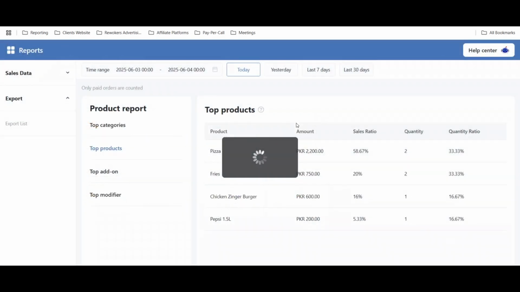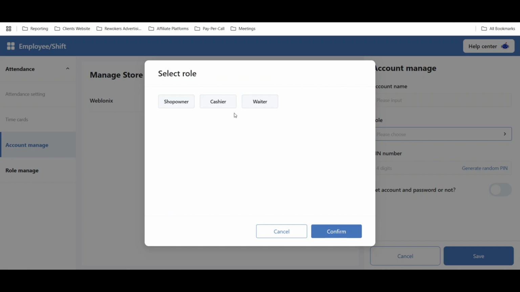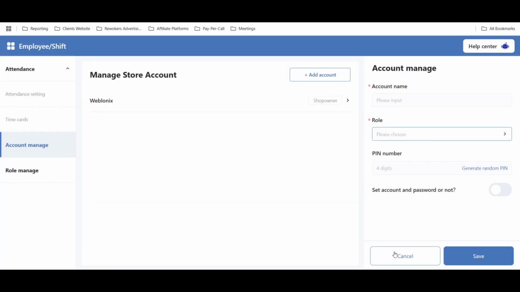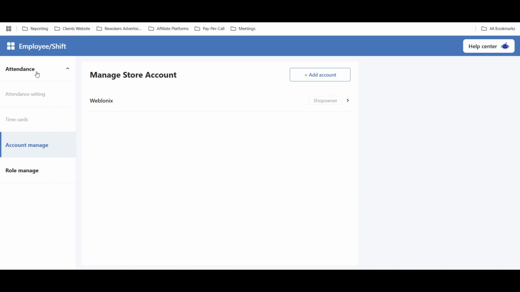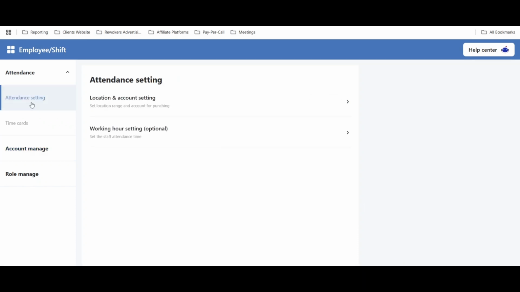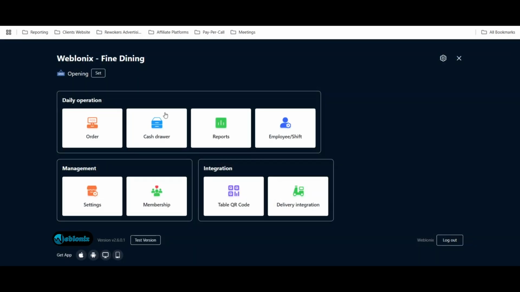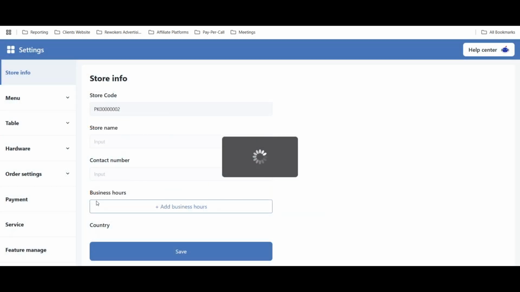Let's go back to the settings and click on employees. Now you can add the account of a new employee by clicking on add account, and then fill up the information. You can select the role, whether it's shop owner, cashier, or waiter. Then select the option and enter the pin code through which you want them to log in. Then if we go to the attendance setting, we can prioritize it as location-based, so that whenever they come to the location, they can file their attendance.